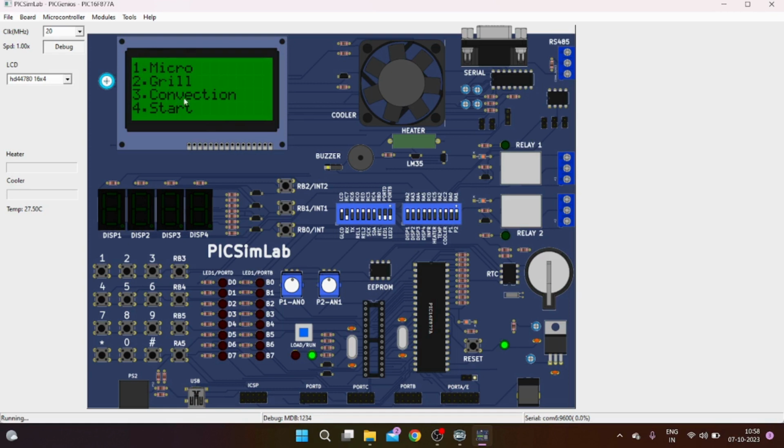There are 4 modes in the microwave oven. The first mode is micro mode. Second one is grill mode. Third one is convection mode. Fourth one is start mode. Let's go through the first mode, micro mode.